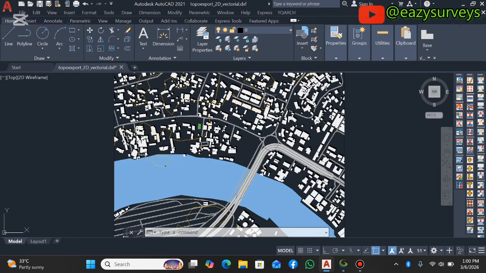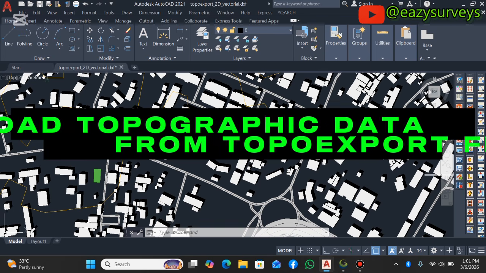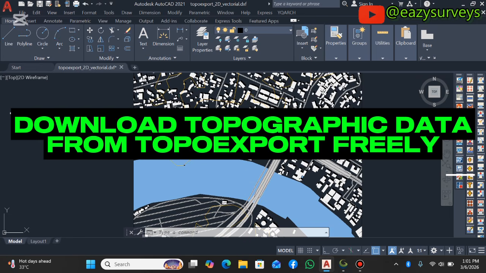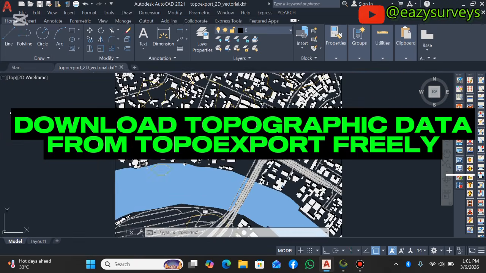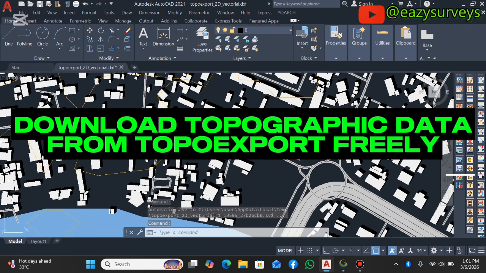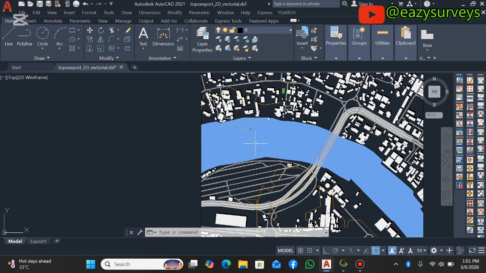In this video I want to show everyone how to download topographic data from the TopoExport website freely in DXF format. So this is one of the study areas I have downloaded for, and you can see the building footprint, the road networks, and even the waterways.